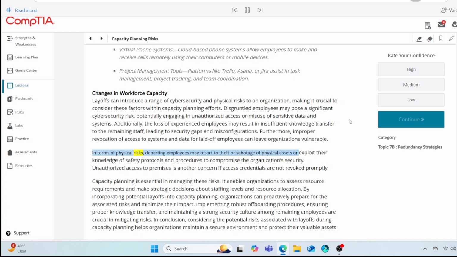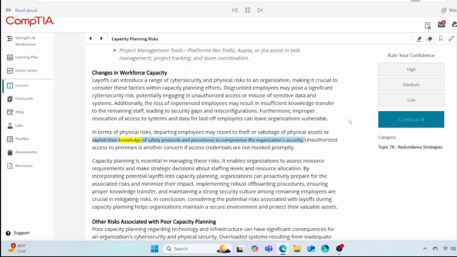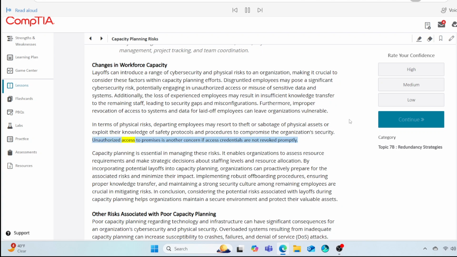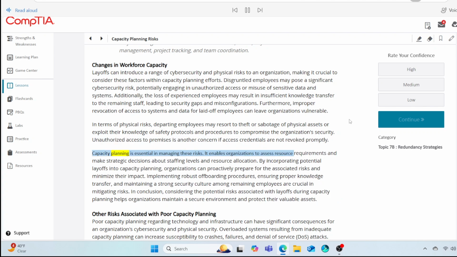In terms of physical risks, departing employees may resort to theft or sabotage of physical assets or exploit their knowledge of safety protocols and procedures to compromise the organization's security. Unauthorized access to premises is another concern if access credentials are not revoked promptly. Capacity planning is essential in managing these risks.